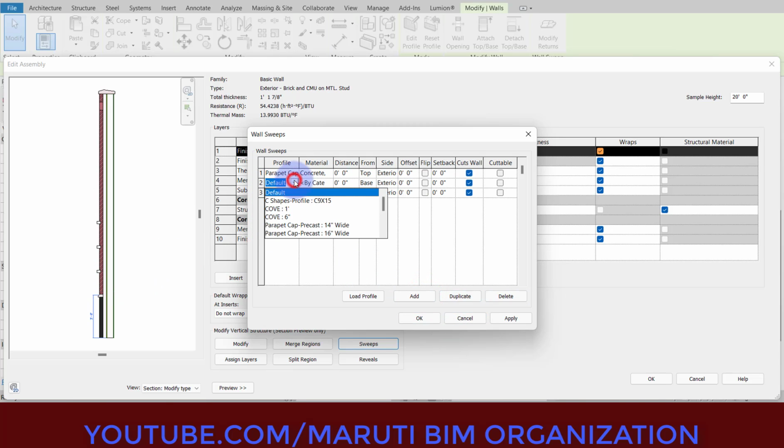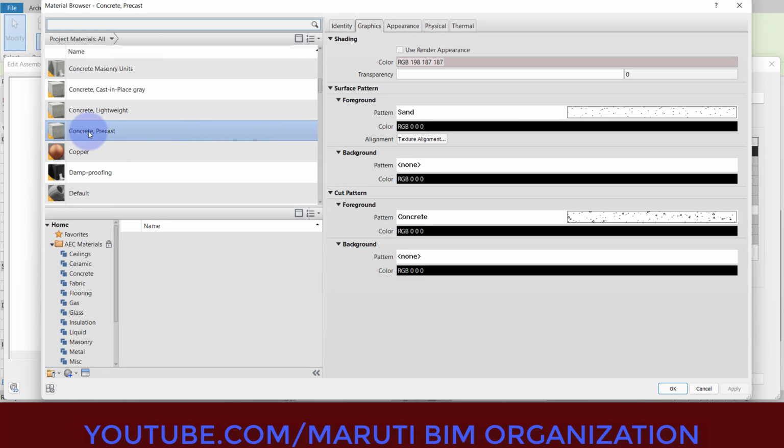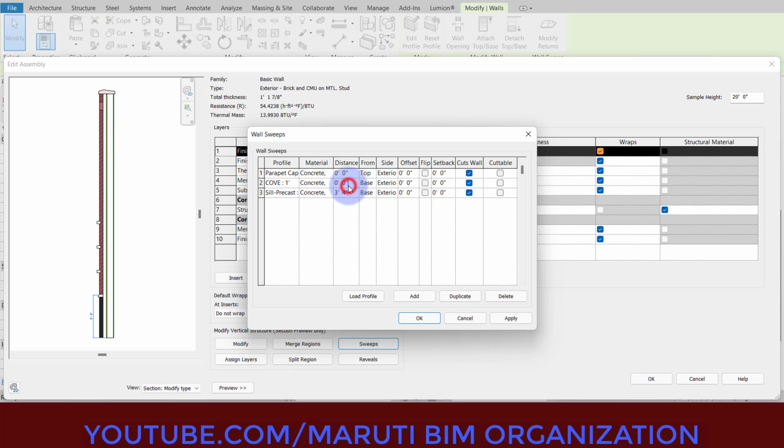So we will add, let's say, cove 1 feet. For the material, let's say we want to apply precast concrete. You can search concrete precast, and the distance is, let's say, 1 feet from the top. So now as you can see, minus 1 feet from the top, and say apply.